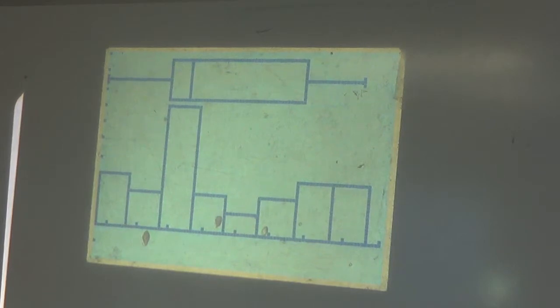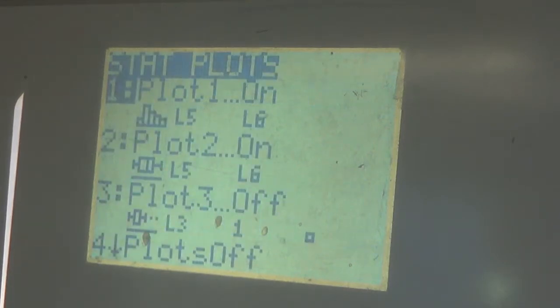So there you go. How does this look like our graph on the sideboard over there? It's damn close. How's our graph over there better? How did I get this box plot? I'm missing something. I didn't have to put L2, L6. Did you turn plot 2 on? Yeah. Okay. Then hit graph.